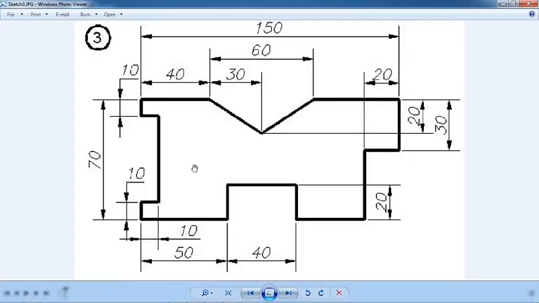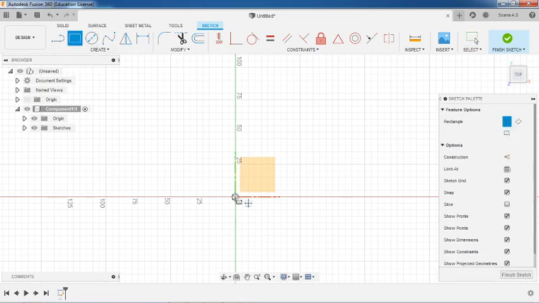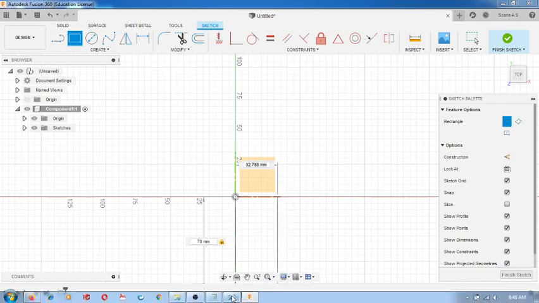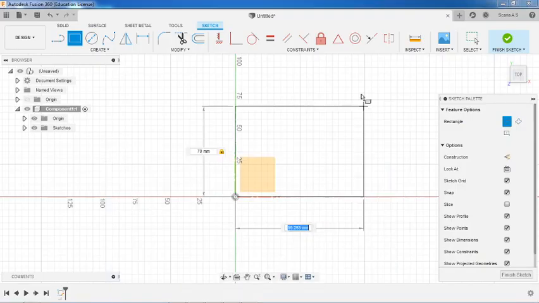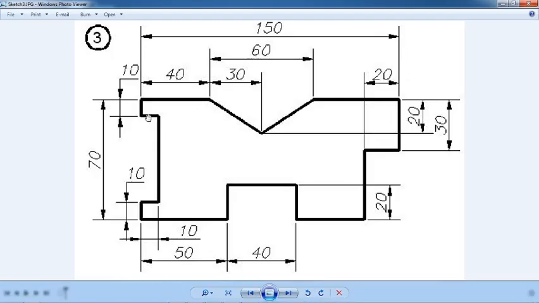So the size of the rectangle is 150 by 70. So select 2-point rectangle, click the origin point, then type 70, press tab key, it's 150, then enter. Now we have to make 3 lines here, another 3 lines here, 2 lines here, another 2 lines here.